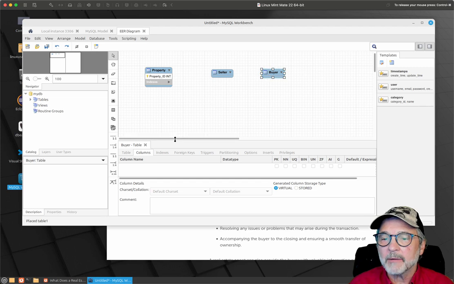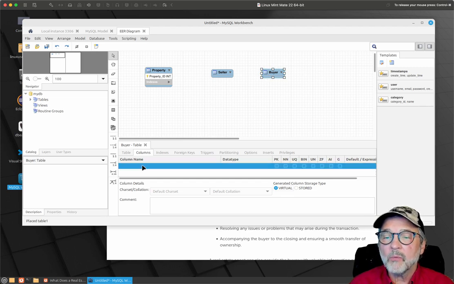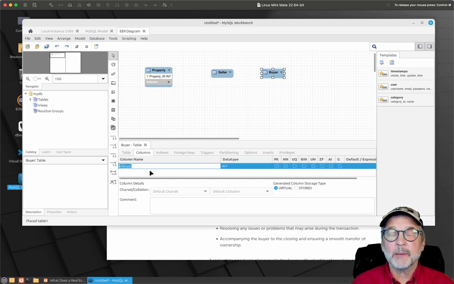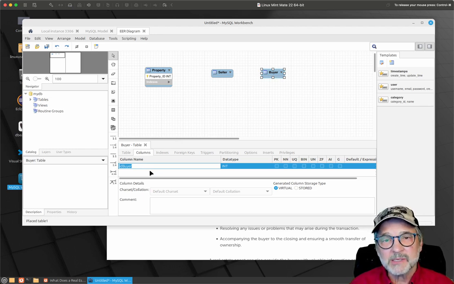I'm going to go into buyer and I'm going to create a column. Now, the first thing I always like to do is to come up with what is the primary key of the buyer. Now, the primary key could be something that uniquely identifies. It could be like Social Security number. What's the problem with Social Security number? Well, you're limiting yourself to only U.S. buyers, because people from internationally that might want to buy something in the United States, for instance, or somebody in the United States might want to buy something internationally, they may not have a Social Security number. So Social Security number may not be a good idea for this.